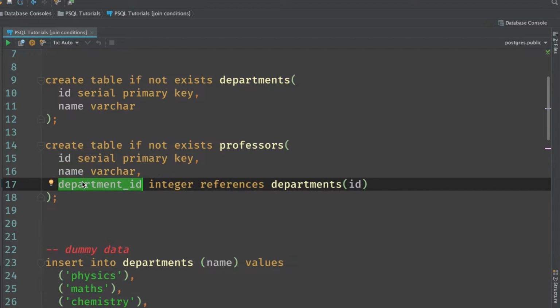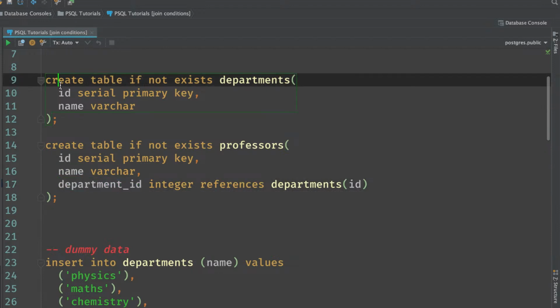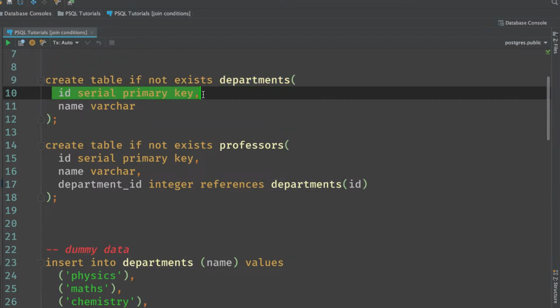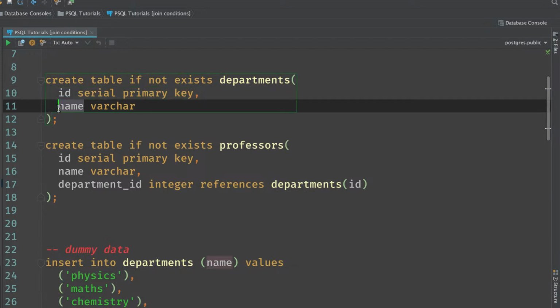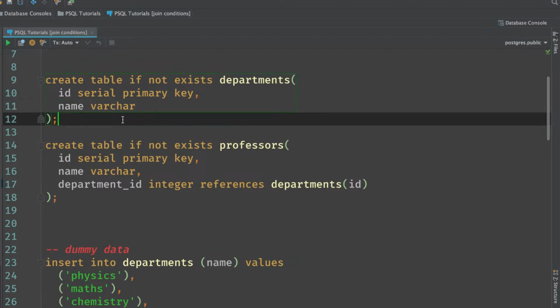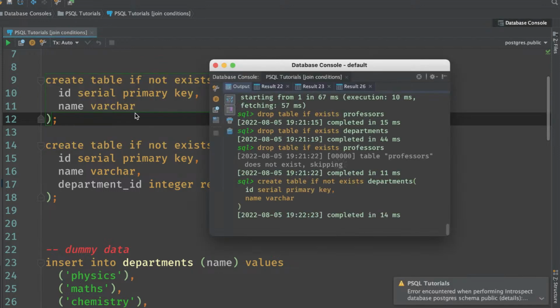All right, pretty simple. So here I am creating the table. CREATE TABLE IF NOT EXISTS departments. ID is serial, so it's gonna auto increment, while the name is a varchar, so we can provide whatever name we want. I could do first name, last name, but that's not super important here. So let me run this.